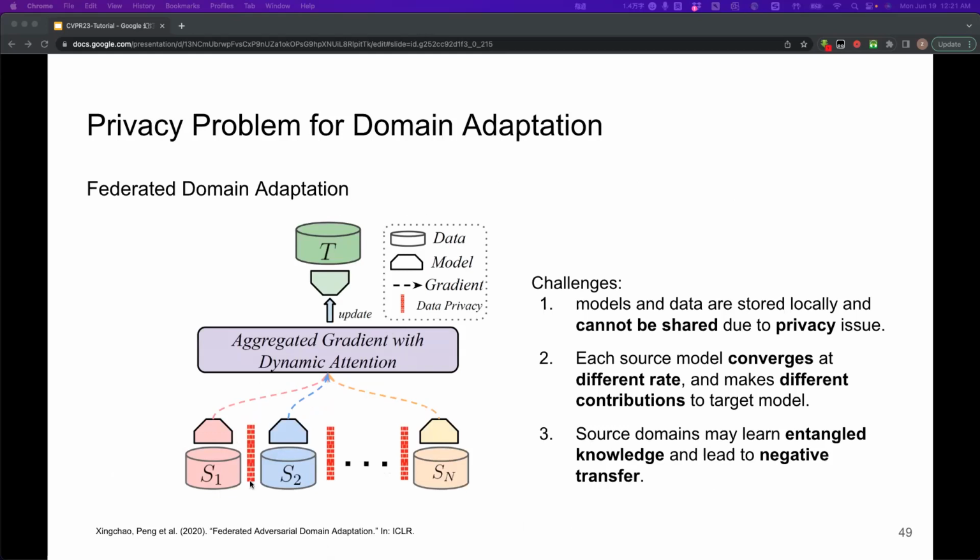So specifically, we will have n clients, each with a source domain, and each client has the computation power to learn the model. During the training process, they can share the gradient with the new client. We can call it the target client, which has unlabeled data, and they try to learn a model that can perform well on the target domain.